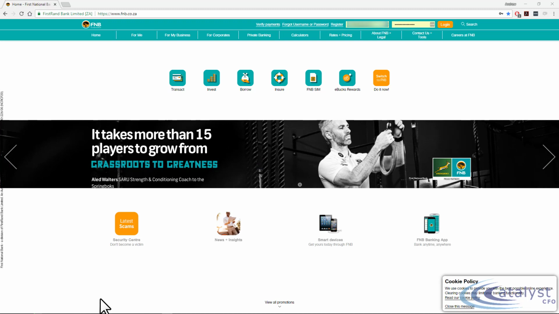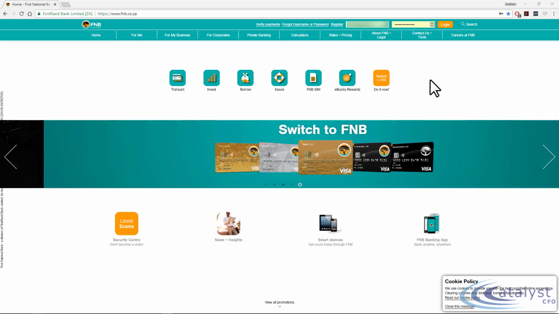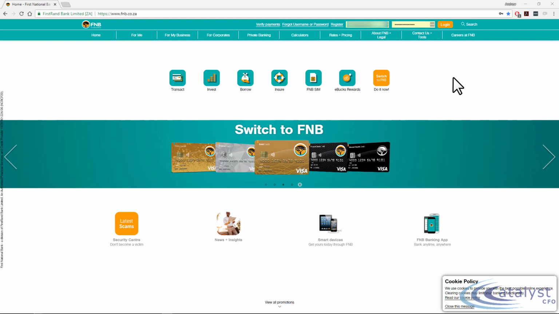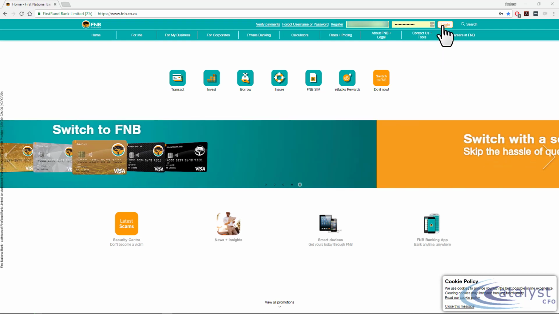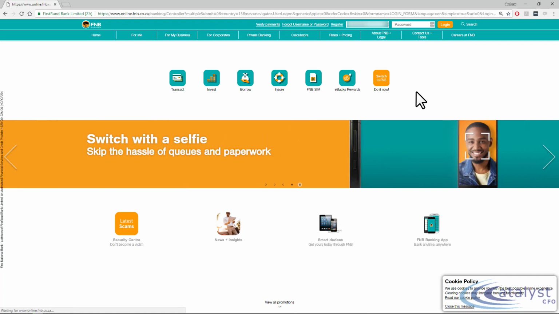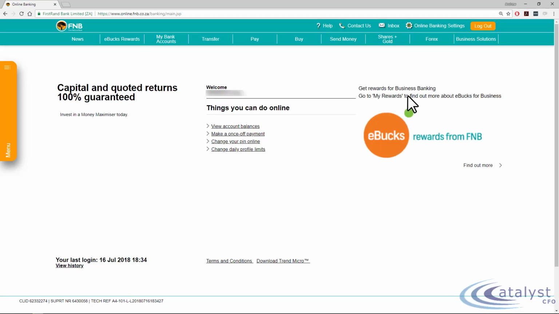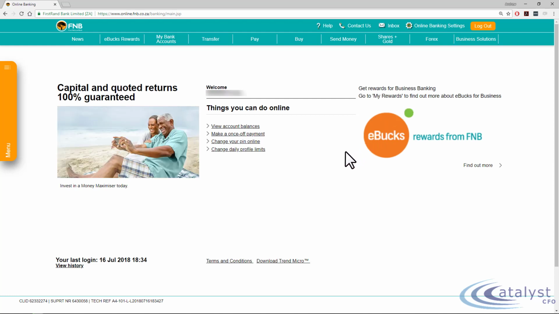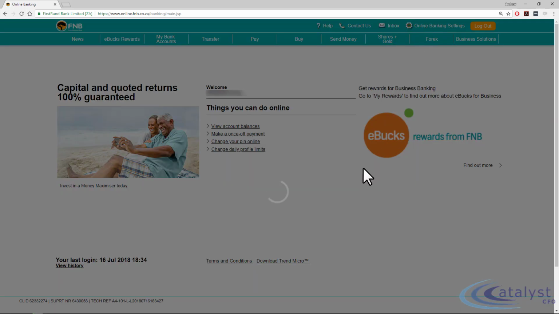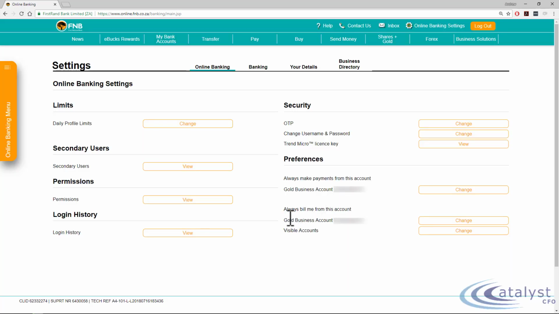As you can see on the screen, at the top, there's a username and password block, and once that's filled in, you can select Login. Once you're in, you just want to go straight to Online Banking Settings, which is in the top right-hand corner. Then there's a lot of options here, but all we want to do is go to the secondary users. So over here, and we select View.